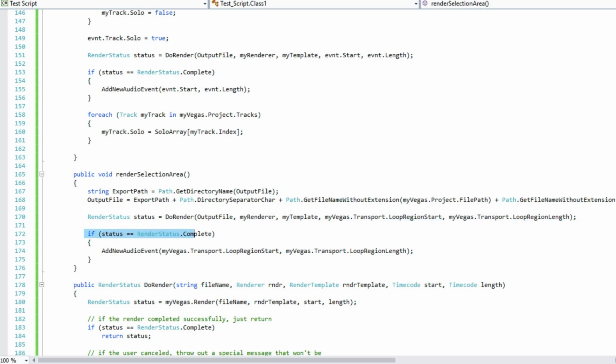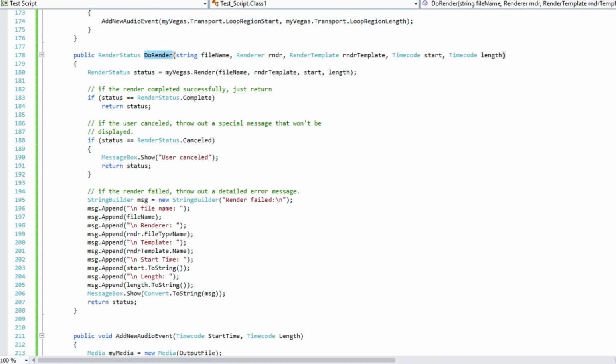So once again, if the status equals render status.complete, then we're going to add the new audio event from the loop region start for the loop region length. So here we have our do render routine, and this is all the information that we're passing to it. So our render status is going to be myvegas.render, and we pass that the file name, the render template, the start, and the length. So if status equals render status.complete, we simply return the status and we're done.